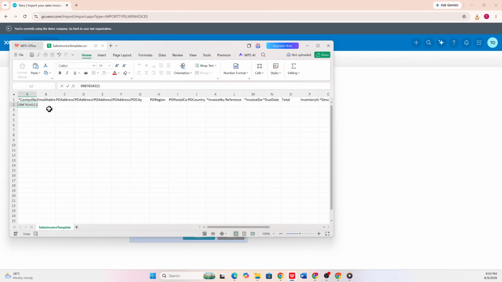As you enter the information, check the data for any mistakes or inconsistencies. Make sure the details are entered in the correct fields and follow the format of the template. Once you've entered all of your invoice data and reviewed the information, save the completed template file on your computer.